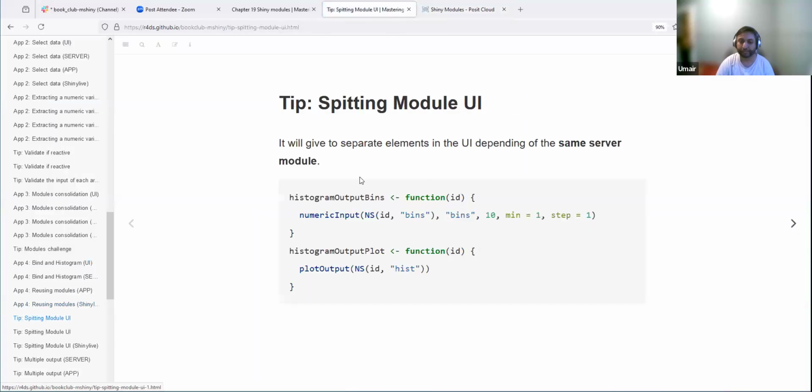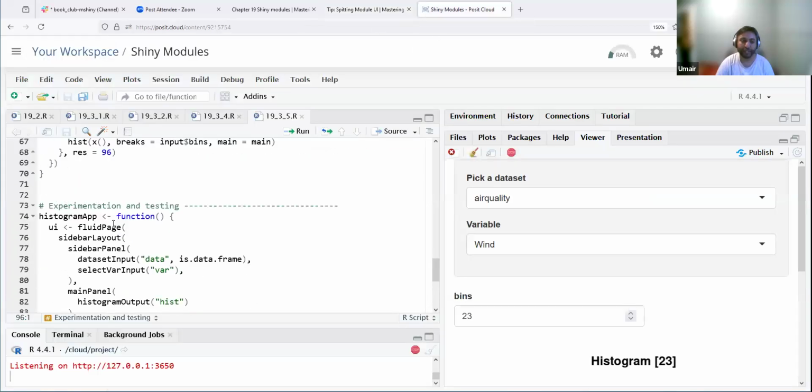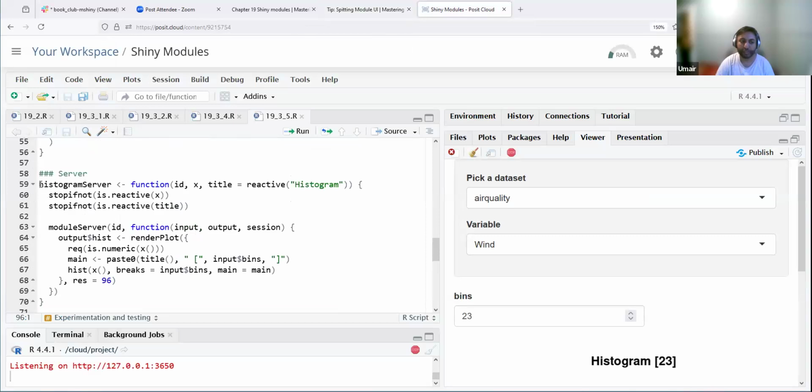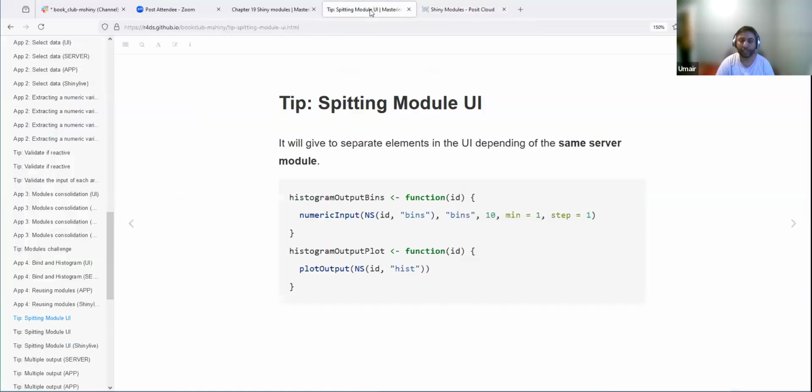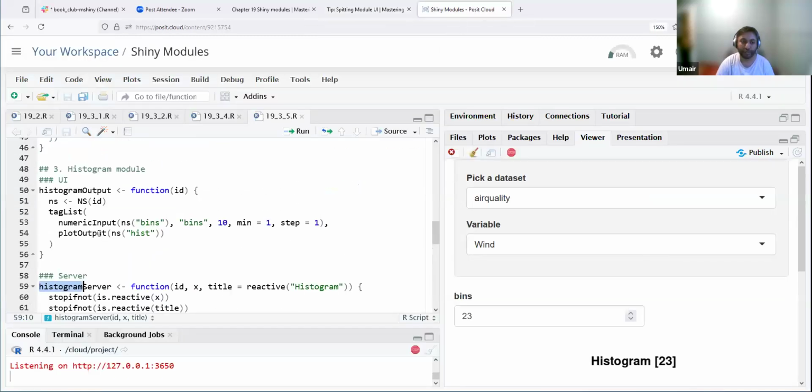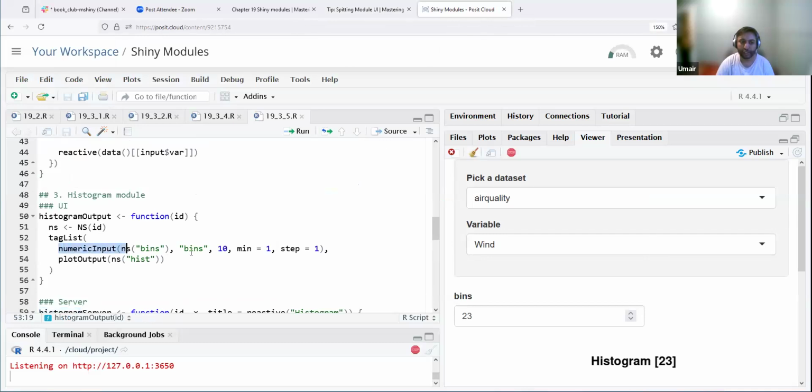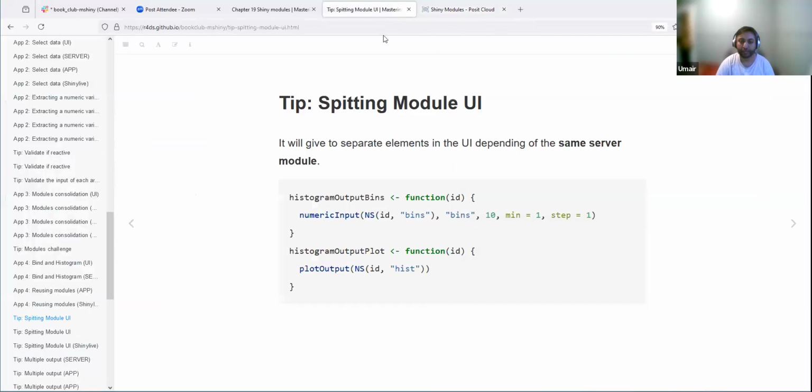Another tip is it will give two separate elements in UI depending on the same server module. So instead of using just that histogram module that we saw before, so the name or the prefix of the module is histogram, you can give it more parts. You can separate the UI part. If you look at the UI part once again, the UI part has two parts: numeric input and the plot output, right? So we can separate them here. We have numeric input and we have plot output.